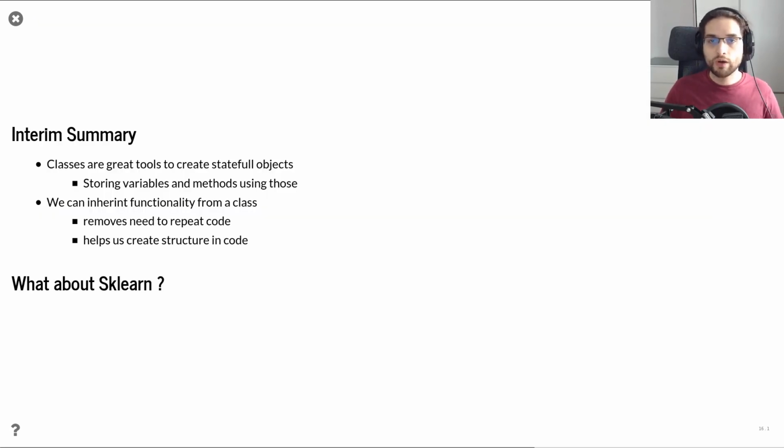And this gives us now our interim summary. Classes are great tools to create stateful objects. We can store variables, use methods on these variables, and create structure in our coding. Using inheritance, we can improve this even more. We can get a lot of code for free and do not have to repeat it, especially when Scikit-learn provides us with good super classes. And now we are ready to look at Scikit-learn itself.